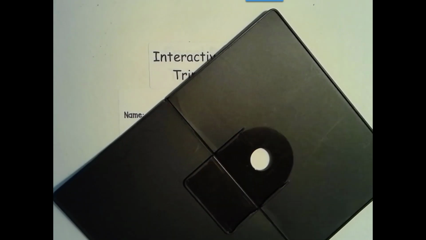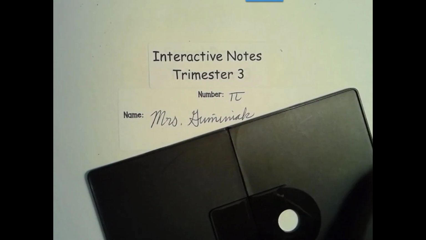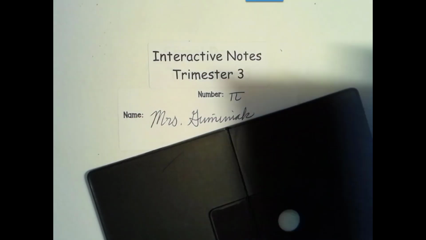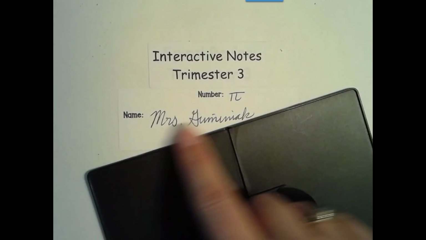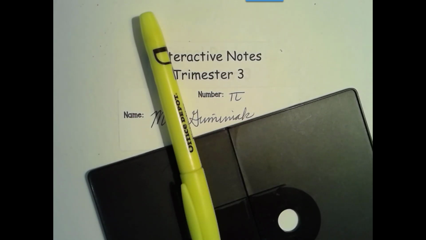Today you're going to need some kind of straight edge. It could be a ruler, just anything with a straight edge, a pencil box, could be a folder if you need to, but something that has a straight side or a straight edge to it. And you are going to need your highlighter.